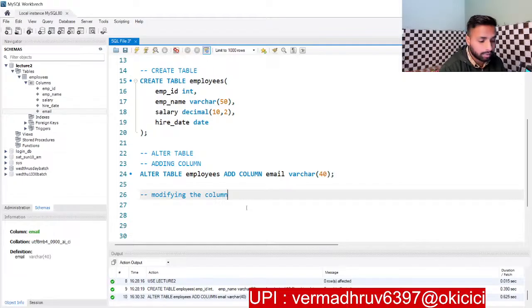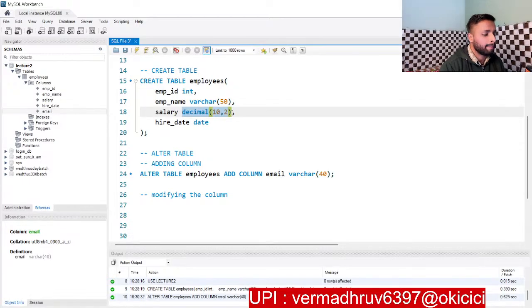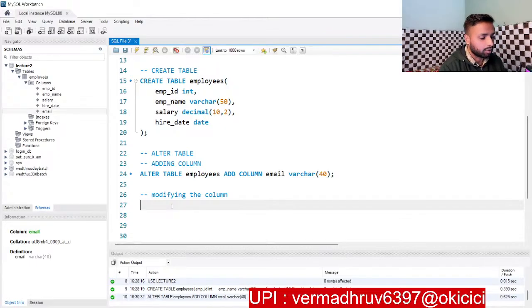So how am I going to modify the column? I am having the salary, और salary मेरा decimal में है, ठीक है. So let's say I want to change it to float. Float is one of the decimal types as well. ठीक है, तो what I can do? Alter table, the command pattern will be the same. Alter table, the name of the table, employees.